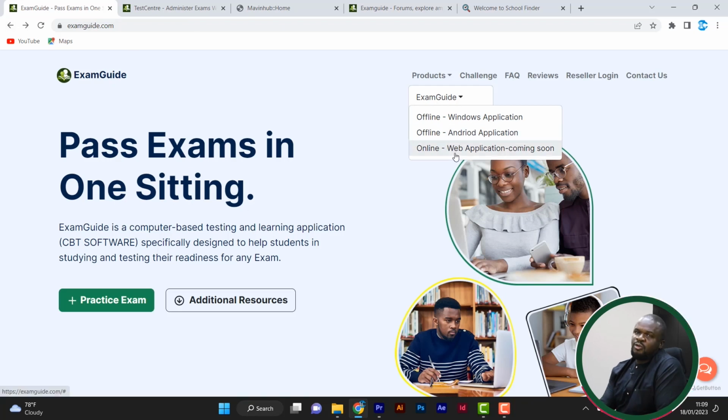And if you want to practice on the web, just want to be on the website and practice, then you just click on web, then log into your account. Maybe you have a license, you can just practice on web. So let me explain this more, because with the Windows application.